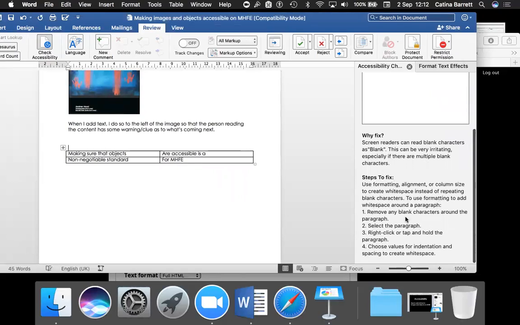And what you'll see here is when you say, why does it want to fix the blank characters? It says that some screen readers can read blank characters as blank, and this can be very irritating, especially if there are multiple blank characters. So what would then have happened for somebody is that their screen reader would have said, when I add text, I do so to the left of the image so that the person reading the content has some warning or clue as to what's coming next. Blank, blank, blank, blank. And then it would read out the alt text that we've got for the table, which would say table with 2 columns and 2 rows containing words that say.